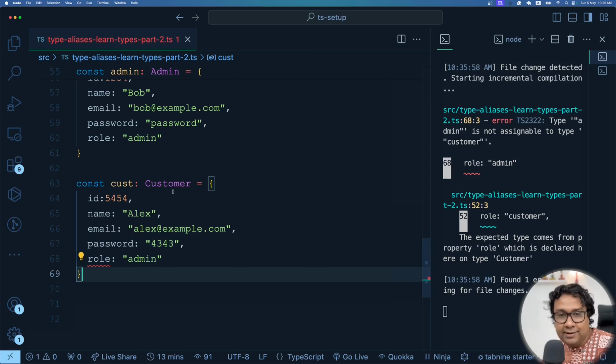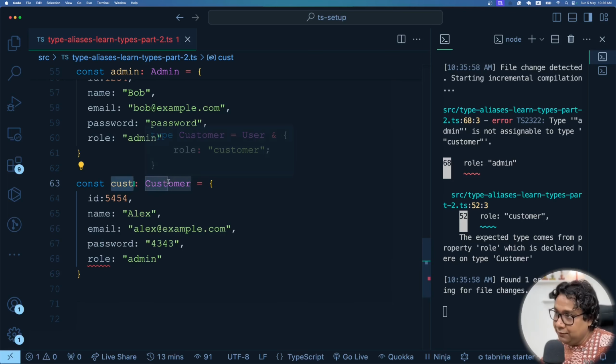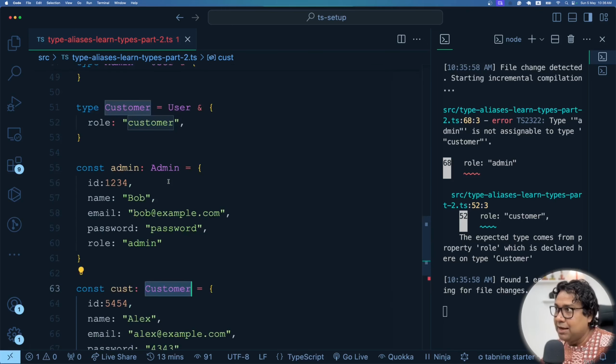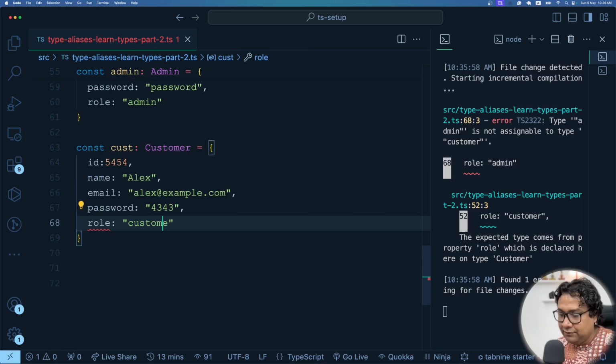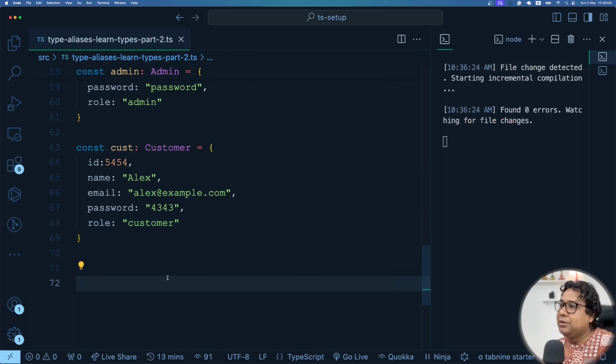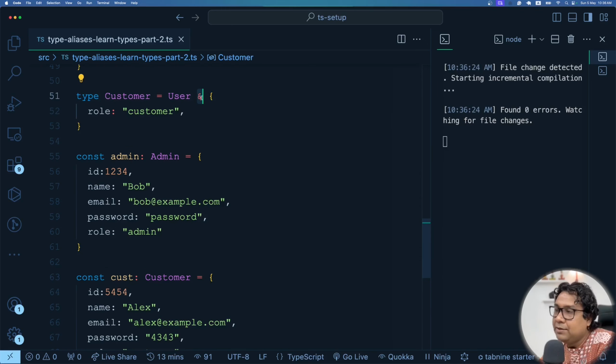Now I'm creating a customer data, cust, giving an ID, name Alex, alex@example.com, and a password. Now by mistake, if I give role as admin, I'm still going to get an error, because if you're creating a customer from the customer type alias, its role has to be customer. So to fix it, I have to give it as customer. So this is how I extend type aliases to create different types, and for that I'm using this particular operator that you have to keep in mind.